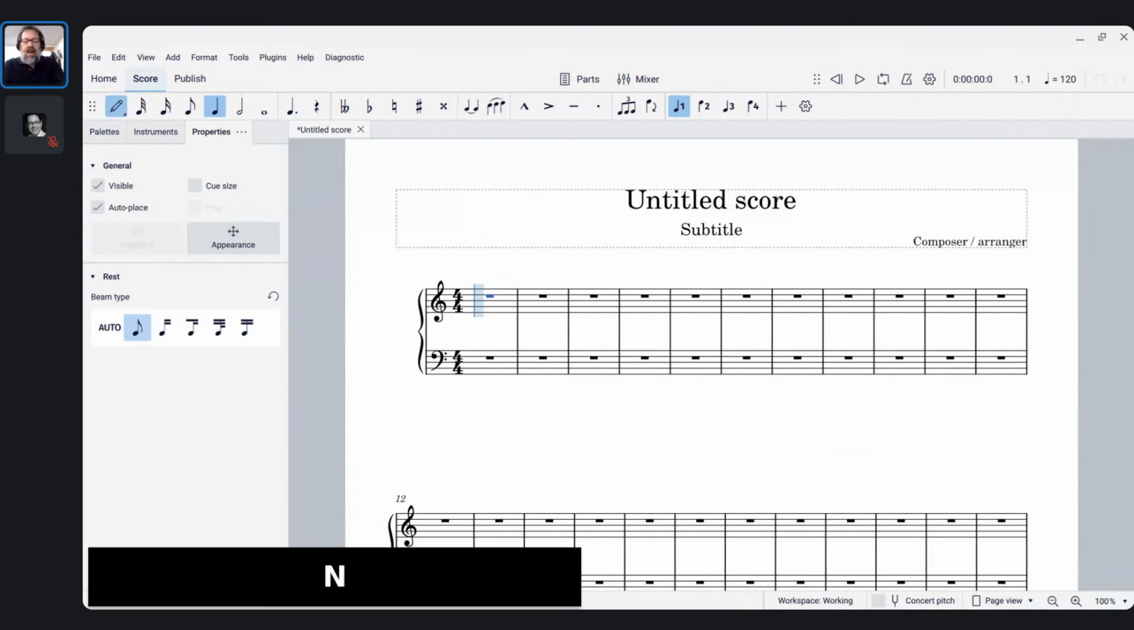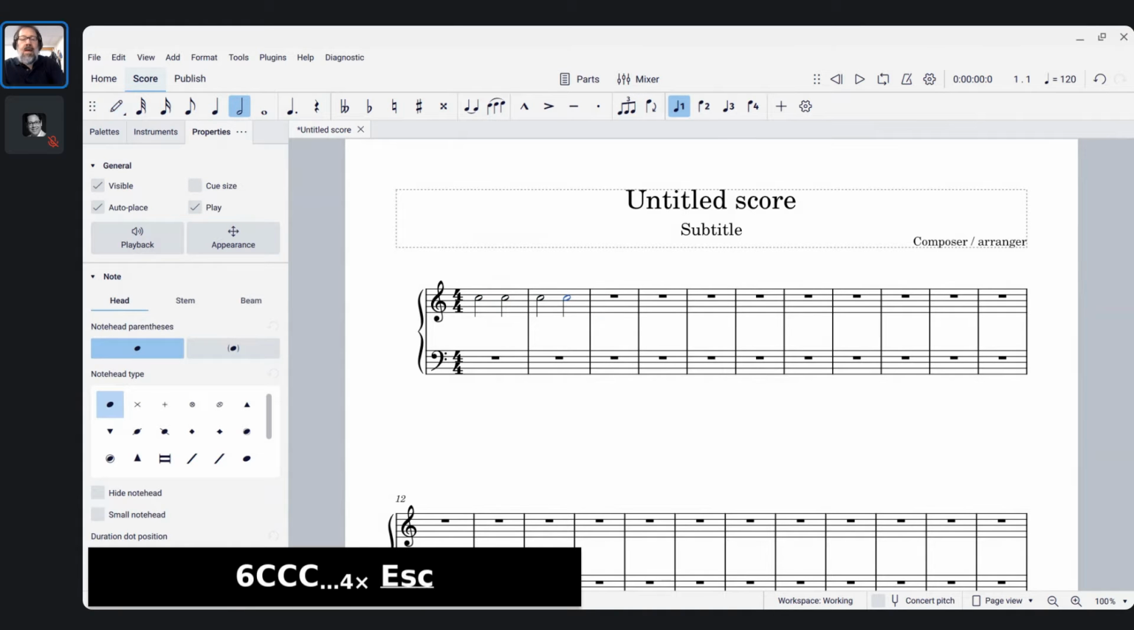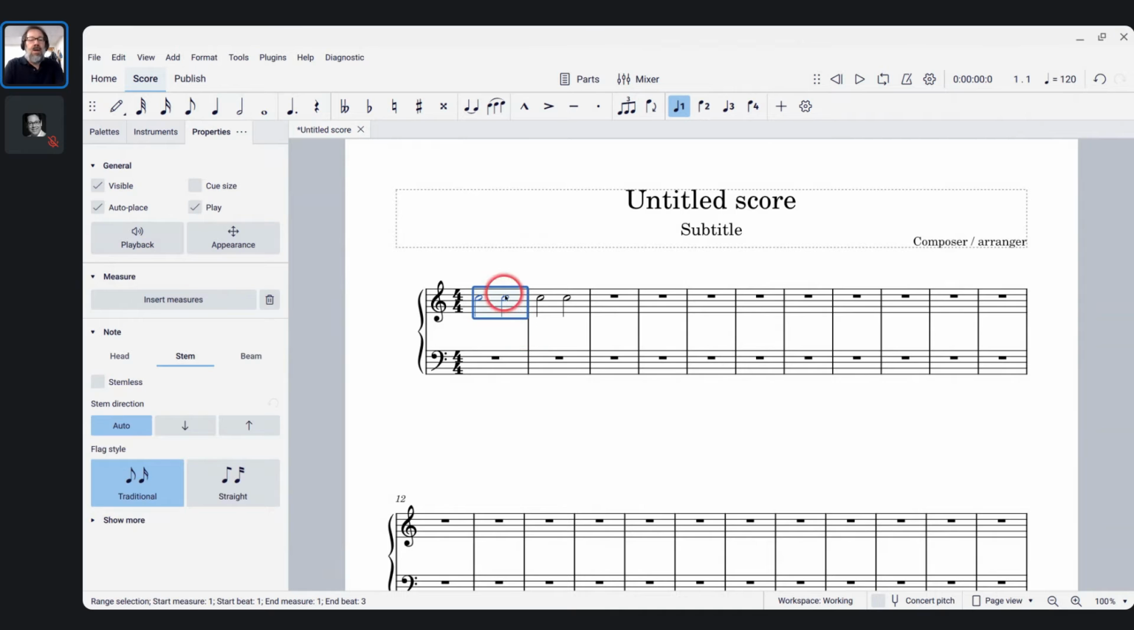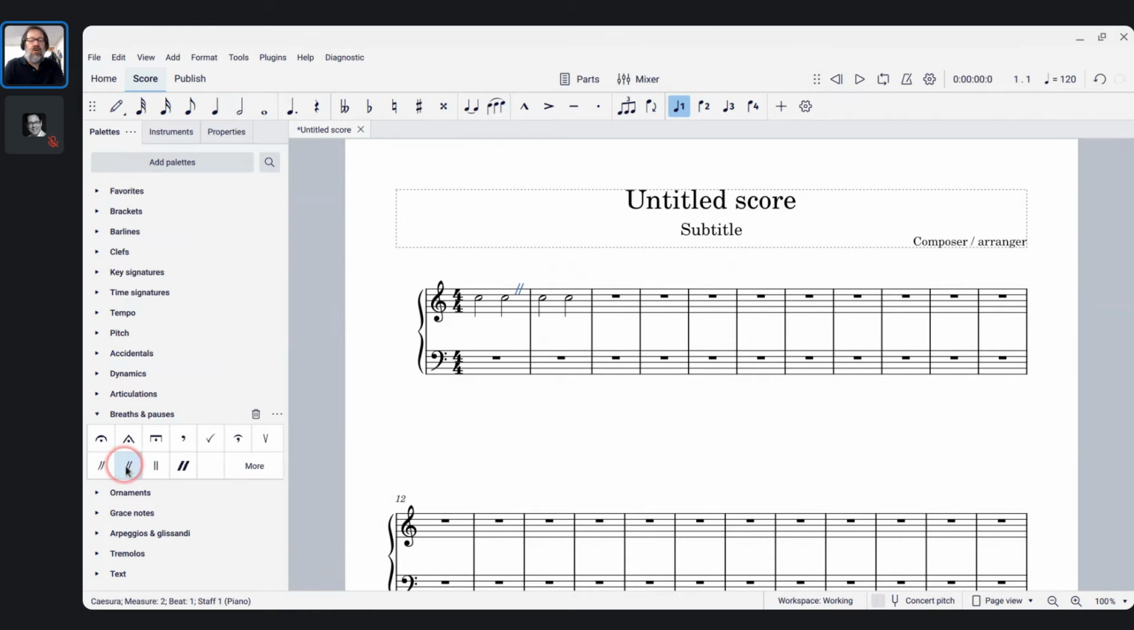If I add some notes, and then put a fermata. No, I'm not going to. First, I'm going to put a caesura. I'm going to put a caesura after that note. So on the breaths and pauses palette, I add the caesura.